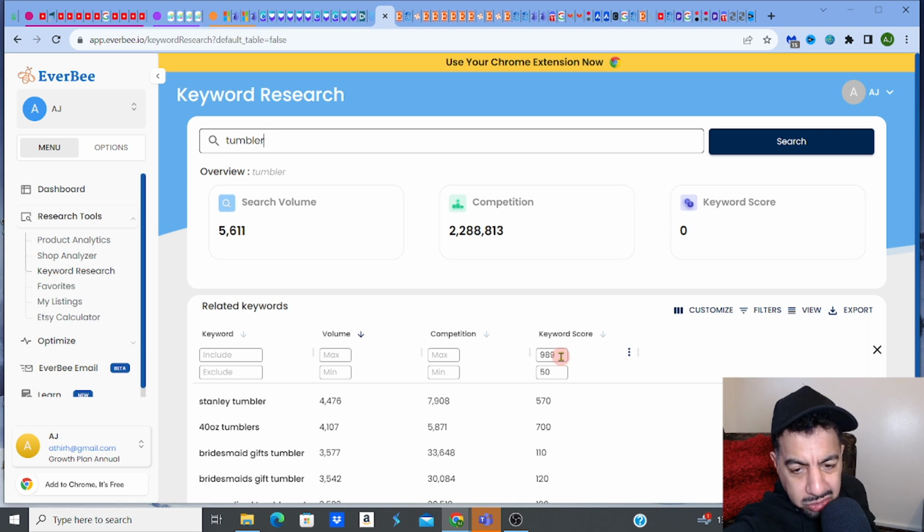And what I mean by filtering is the keyword score is something that I need to get high. I need to get a decent keyword score because the keyword score on EverBee indicates whether something is decent to get into, right? So I'm going to input a range here at the bottom where it says filter. I clicked filter. And then on the keyword score, I said I want a minimum of 50, a score of 50, a minimum. And then I'm going to say a maximum of 1,000, right?